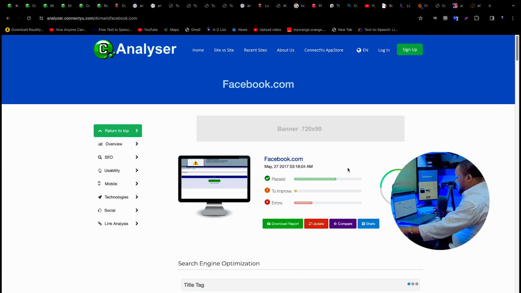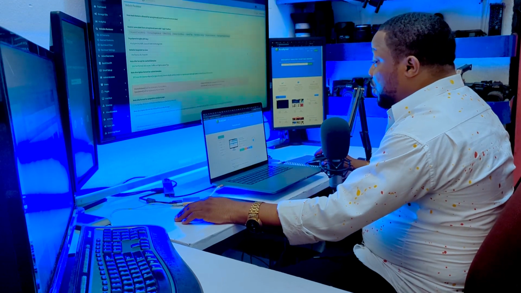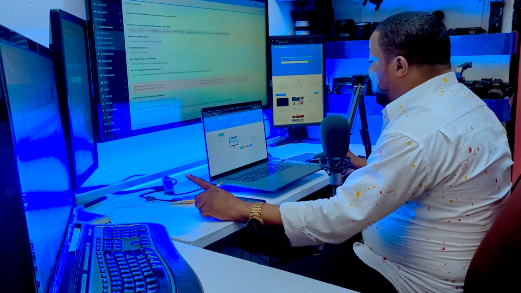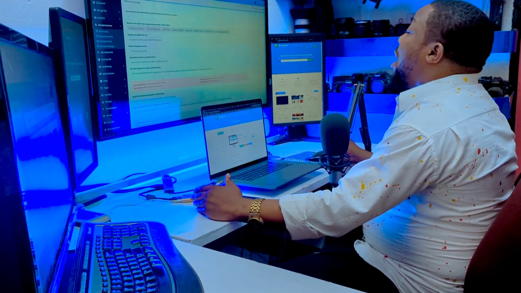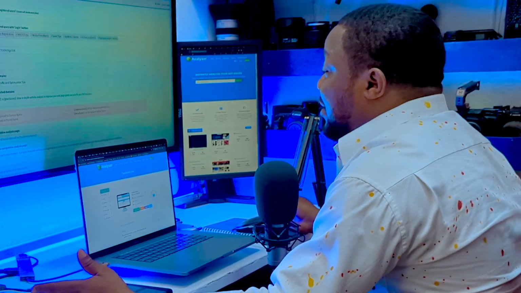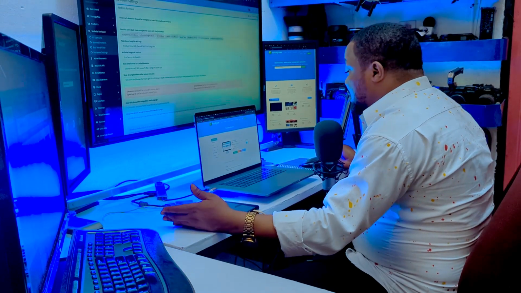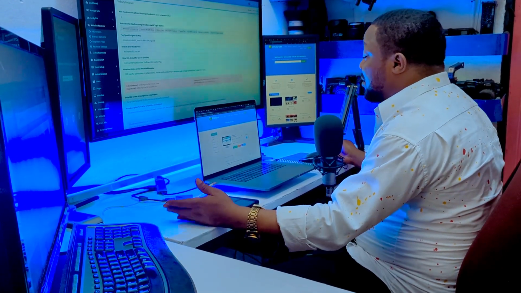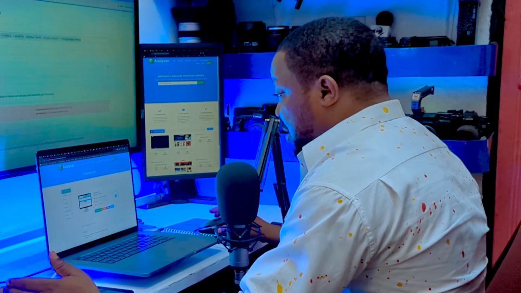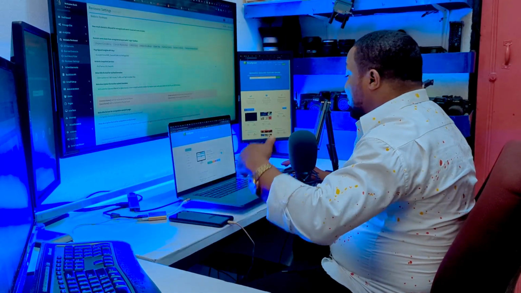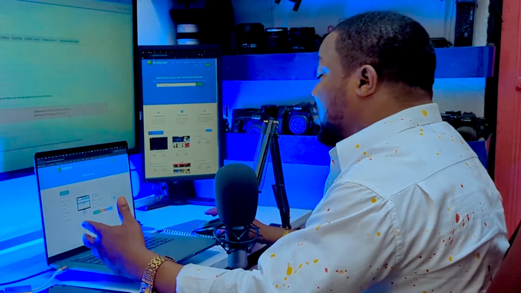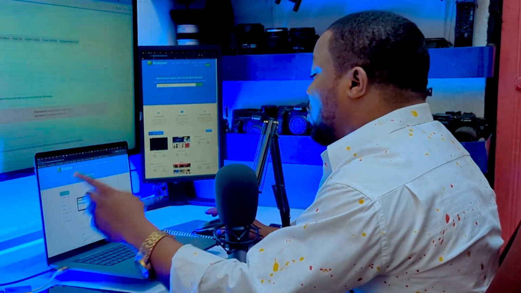So as you can see, Connect Analyser is analyzing facebook.com, and facebook.com is a very huge site. So it will depend on your internet speed and the size of that website. The size of a website will depend on how many web pages, the sizes of the pages, and the applications that are available on the site. So depending on this, it may take a little bit, but if your internet is fast, it will take a very short time to analyze, scan the website and bring you all this information all on one page.